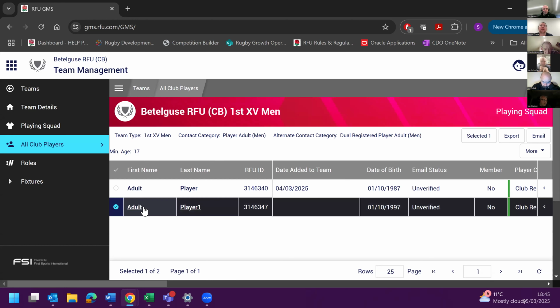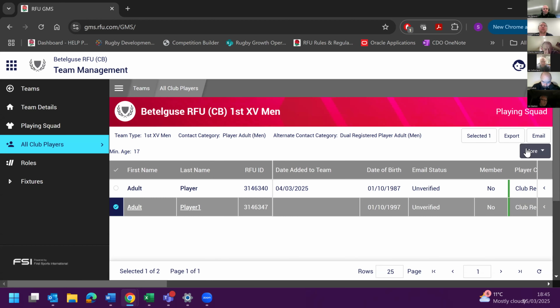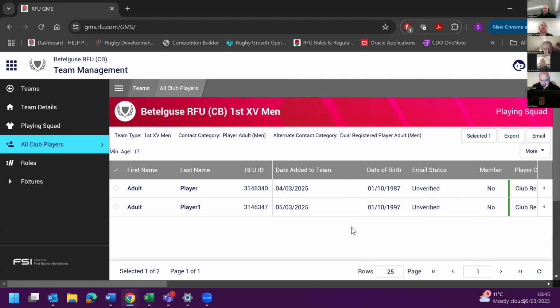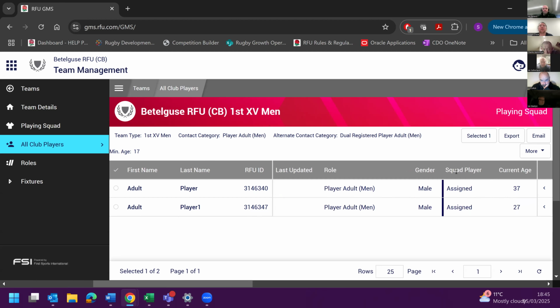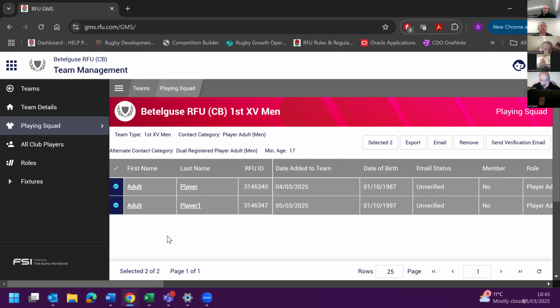Then we should just be able to click into here. My screen's a little bit zoomed in, but you should be able to see all of them. You'll either see the button specifically saying assign to team, or you'll click more, and then click assign to team. If I now scroll across, you will see that these players are assigned here. If I now go into my playing squad, I can see those 2 players. Once a player is in the playing squad, they will then be able to be added into the electronic match card, which is a process I'll go into in a minute.